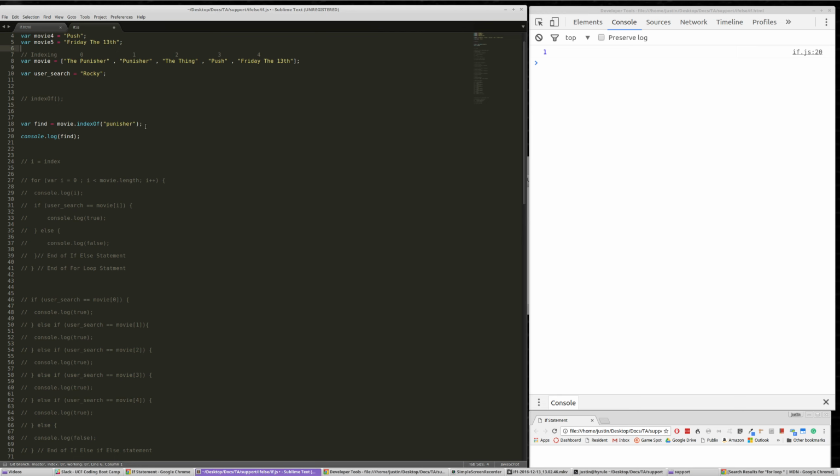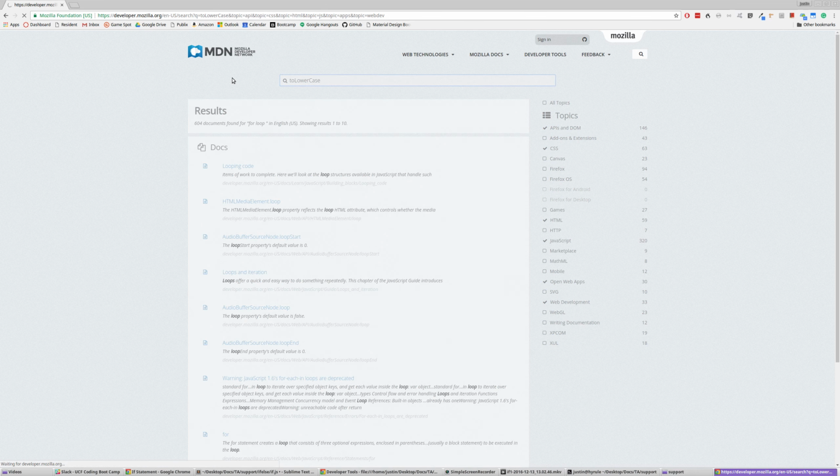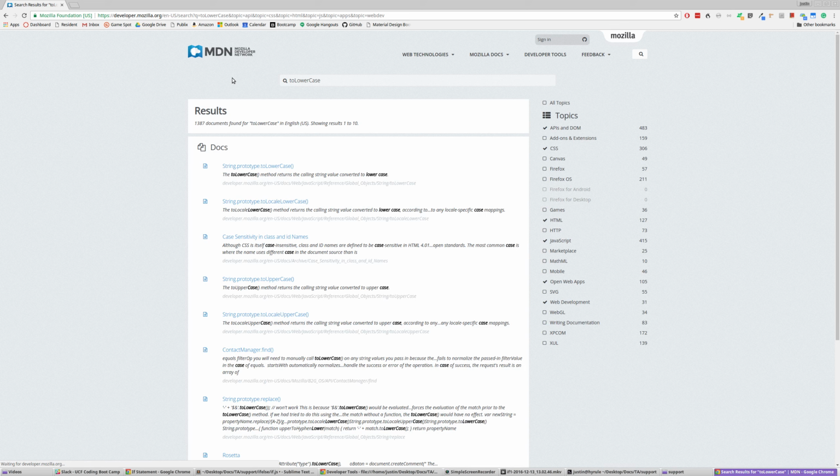In actuality, what you would want to do is run a lowercase function. I'll show you one of those later to actually lowercase all these. So what you're going to lowercase is the name of the function. I really highly suggest you go on to MDN, this website right here, and type, I think this is it, toLowerCase. I think that's the name. I don't have these all memorized.